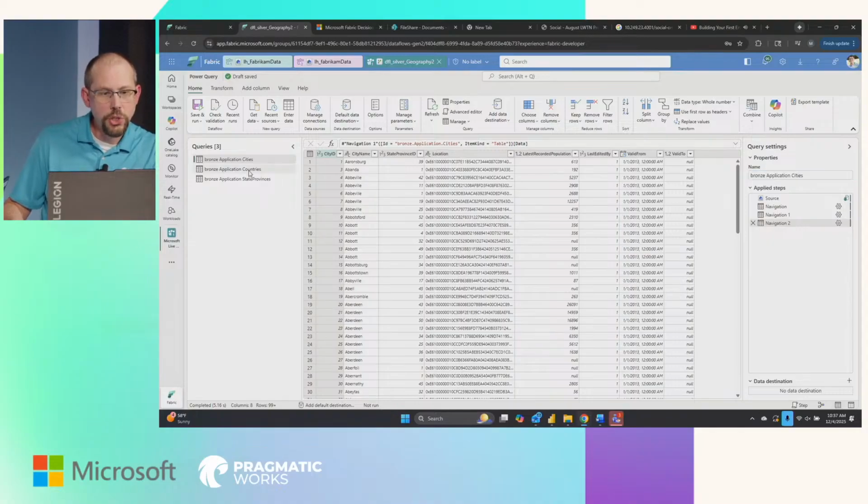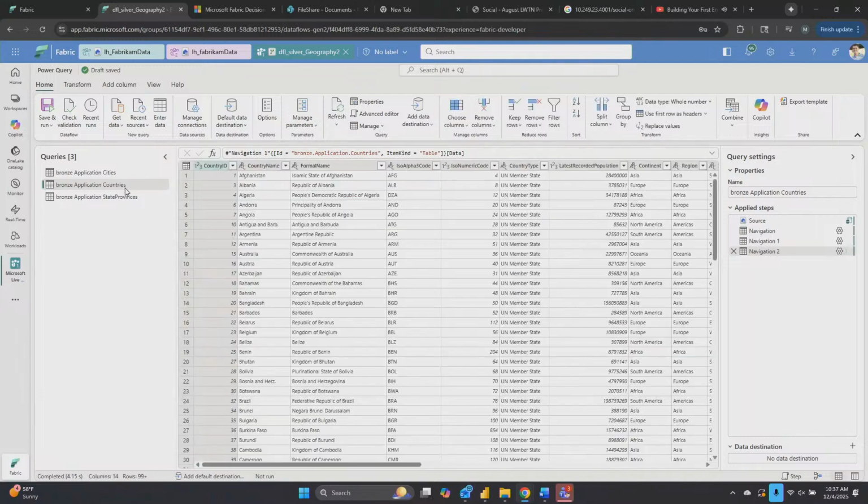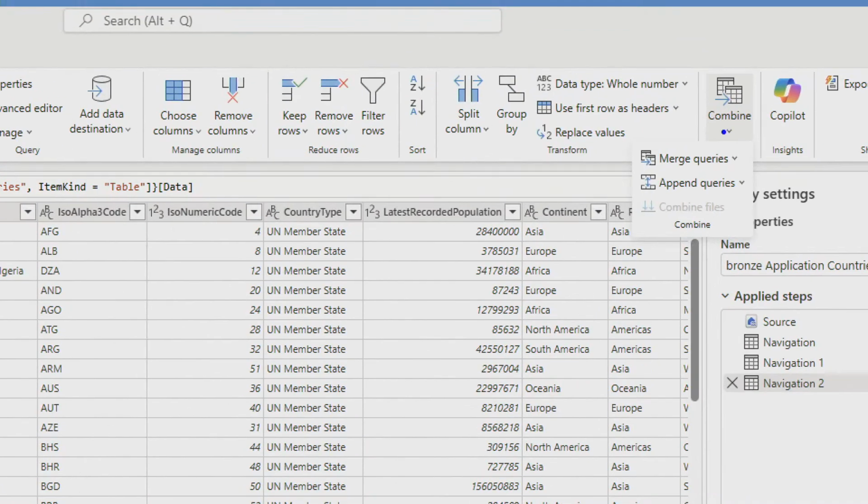So what I'm going to do is choose my countries table, which is the highest level of my hierarchy. I'm going to take that table and join it to my state, and then join it to my city and get everything into one table here. With the countries table selected, and this should look very familiar to everybody on the call, I'm going to come over here to the right and click Combine, and then I'm going to go with Merge Queries right there.